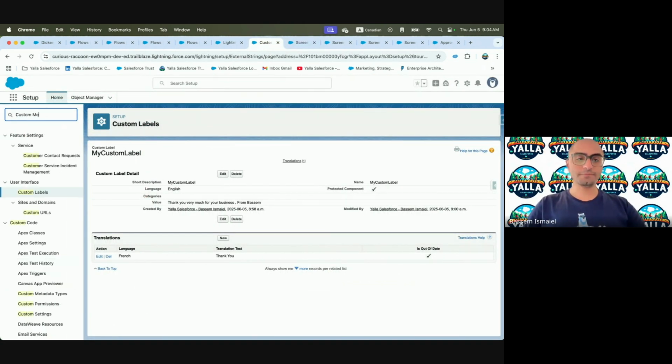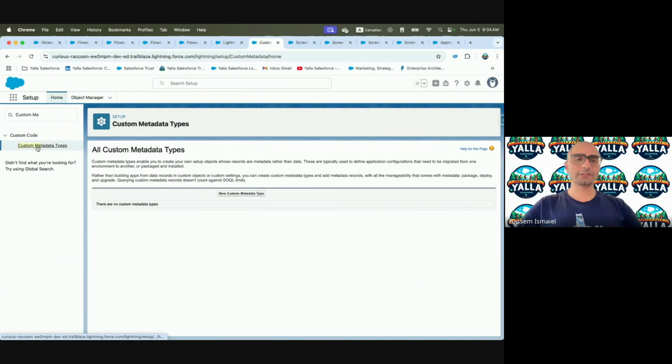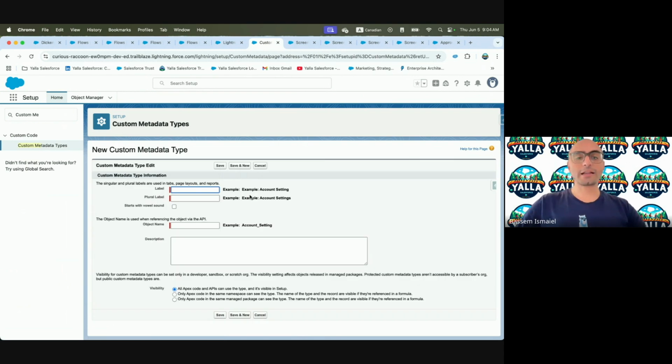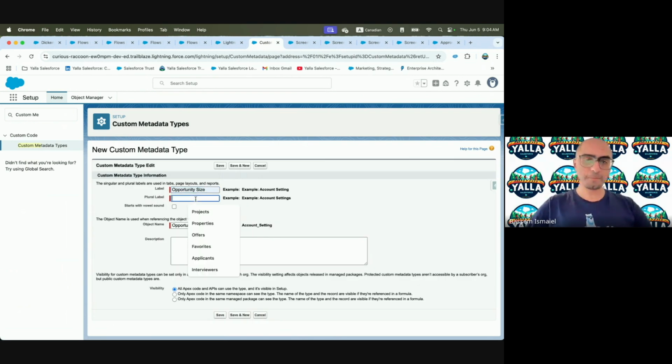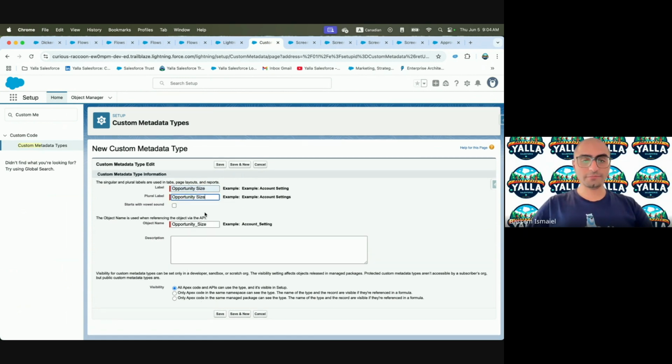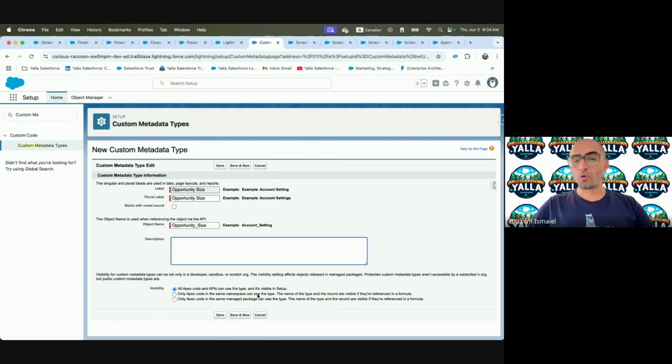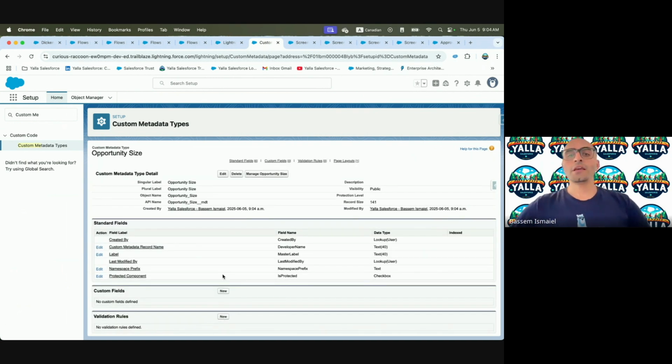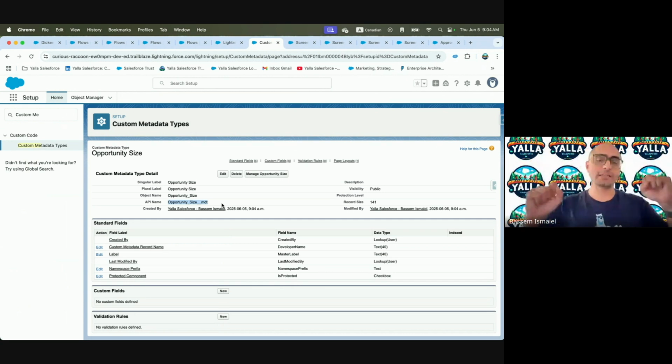Back to the Setup. In here, Custom Metadata Types, I will be creating a custom metadata type, and I will name it Opportunity Size. All right. This is the description, for use in Apex and so on. Perfect. Save. This is going to result in something called Opportunity_Size__mdt. So it's exactly like a custom object, but the custom object is for data. This is for custom metadata, which will be used.